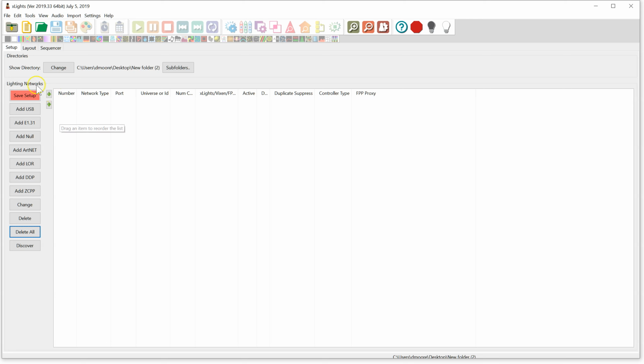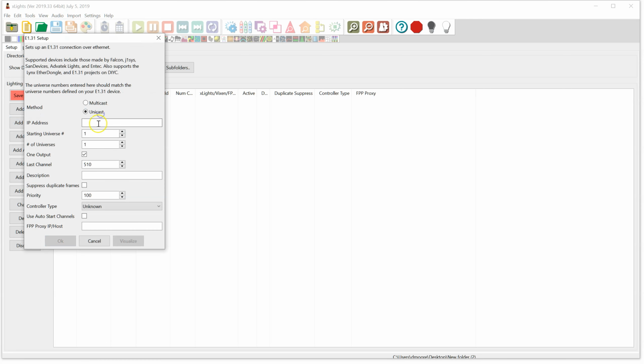The first thing we need to do is we need to do our setup for our output. So we're going to add E131, unicast, and 192.168.0.50. Now it would be a default IP address, but yours may vary. Again, we're starting at universe 1, which again may vary. We're going to put in 12 universes because we have 12 outputs, each with 100 pixels to get to our number. I'm going to uncheck this so we can see each individual channel.